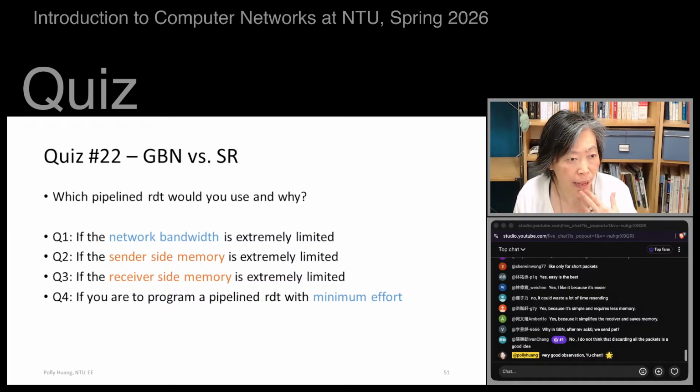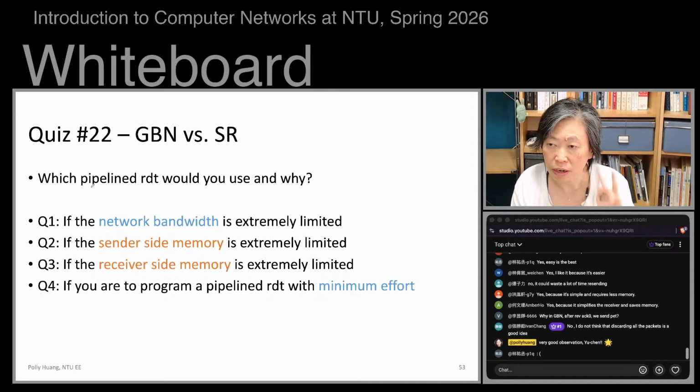So what I'm asking you to do is this. We learned two pipeline RDTs, Go-Back-N and Selective Repeat. Q1 asks, if the network bandwidth is extremely limited, which one would you choose? Go-Back-N versus Selective Repeat.